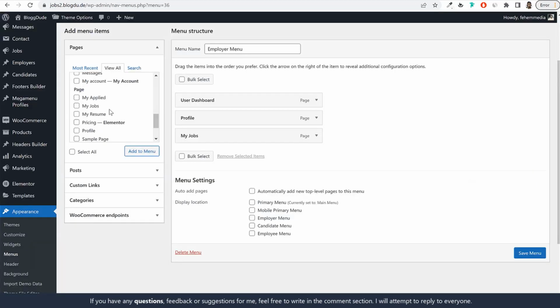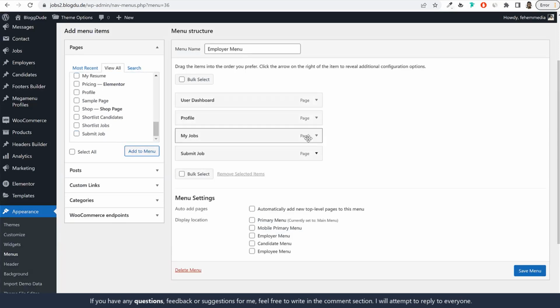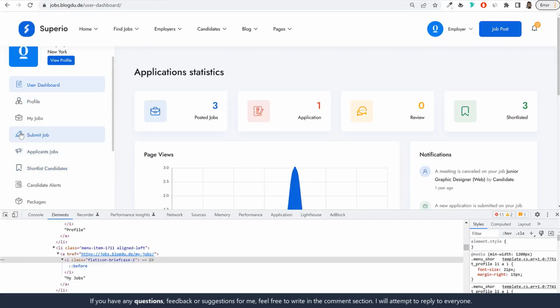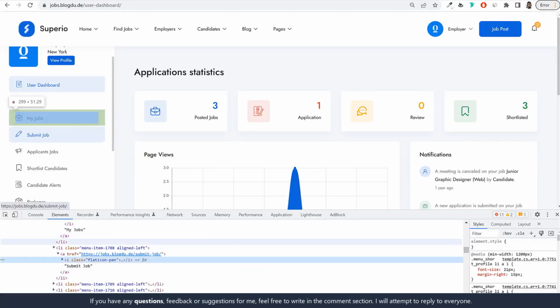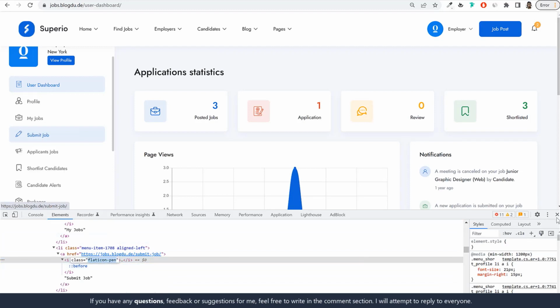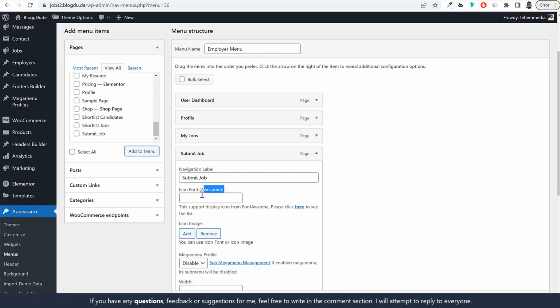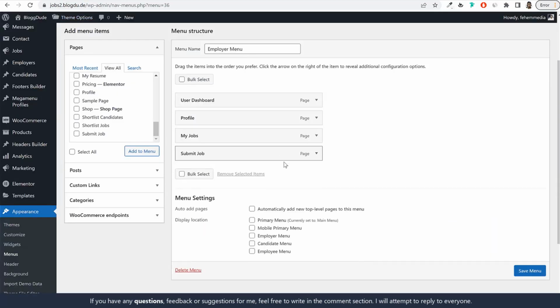So let's actually see the submit job. Okay, and then after that, whatever the link is or the icon is, we have this pencil icon. Right click, flat icon pen, come over here, paste in the link. So similarly you can add all the pages.